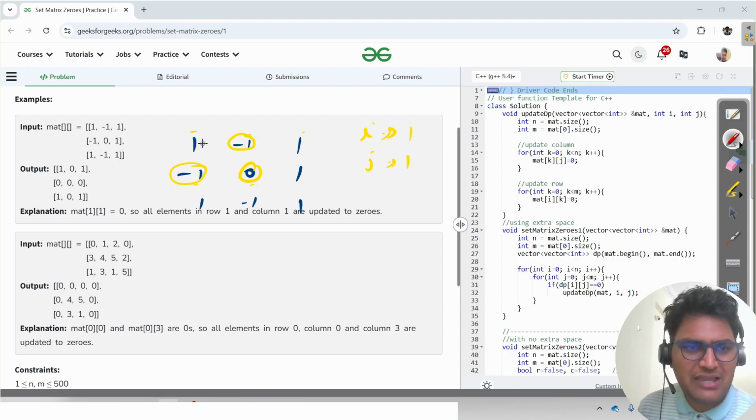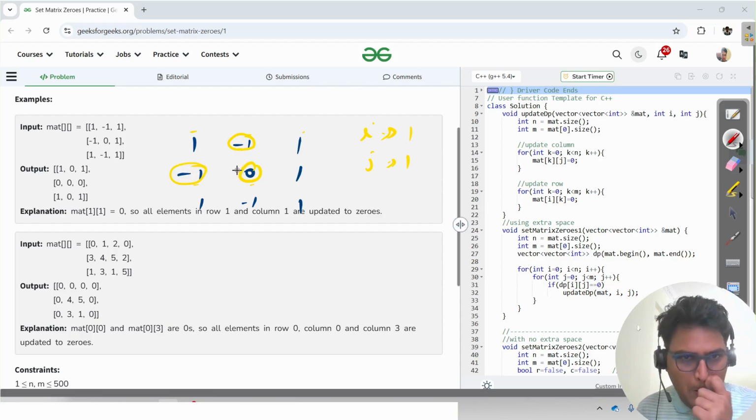What I will do, I will trace each and every element whenever I find 0 in the given matrix. Then for that position, I will check if this is 0. In that case, just update the first element of that respective column and the first element of that respective row to 0. So I am making these two elements 0. This is the one thing.